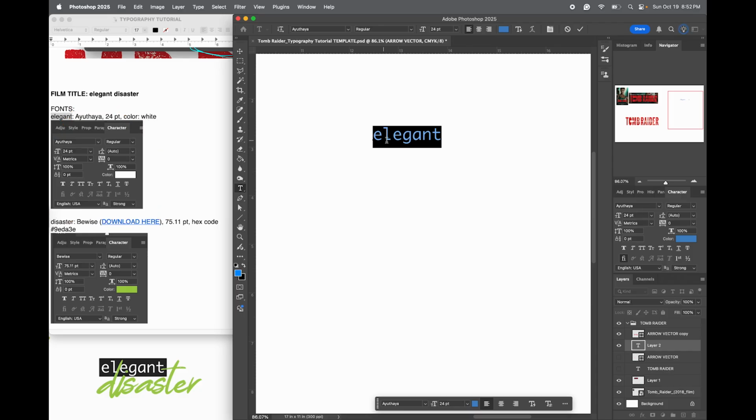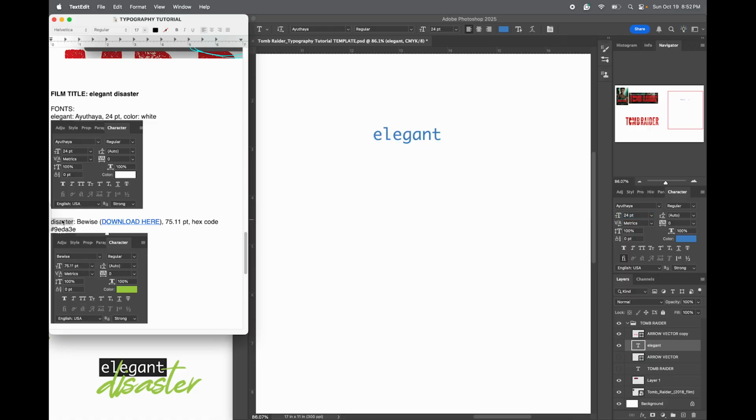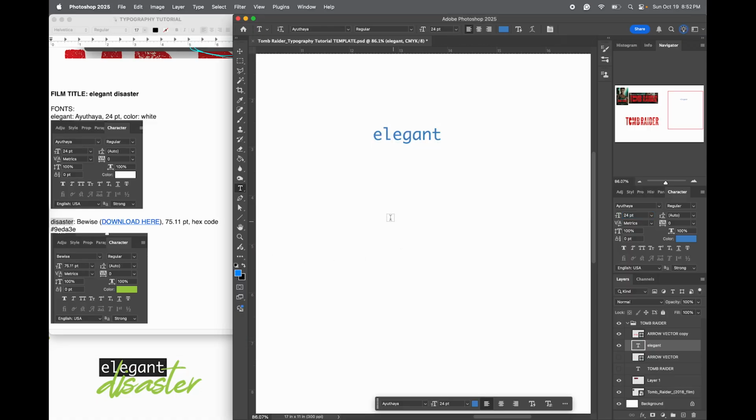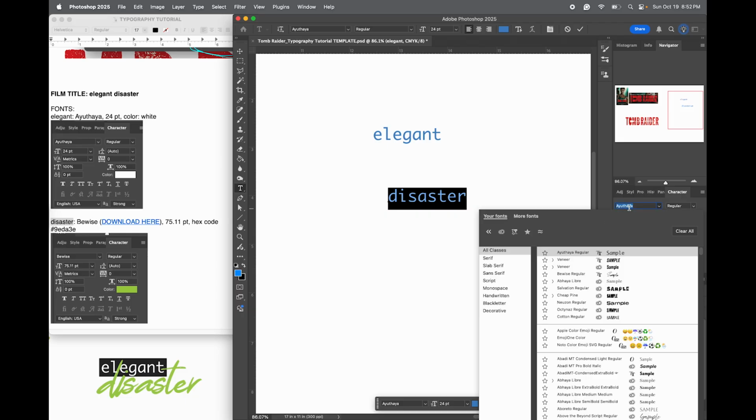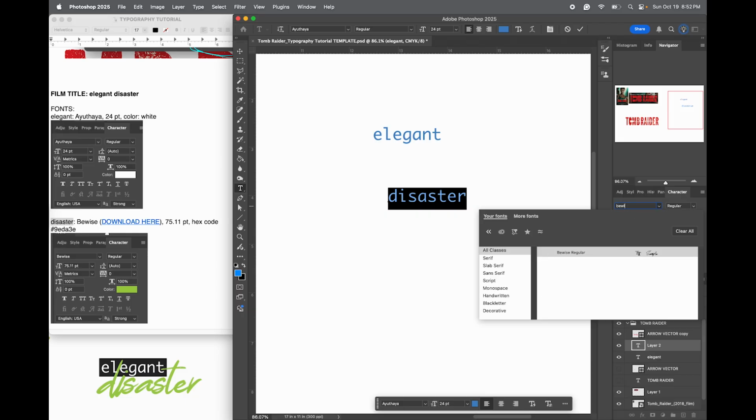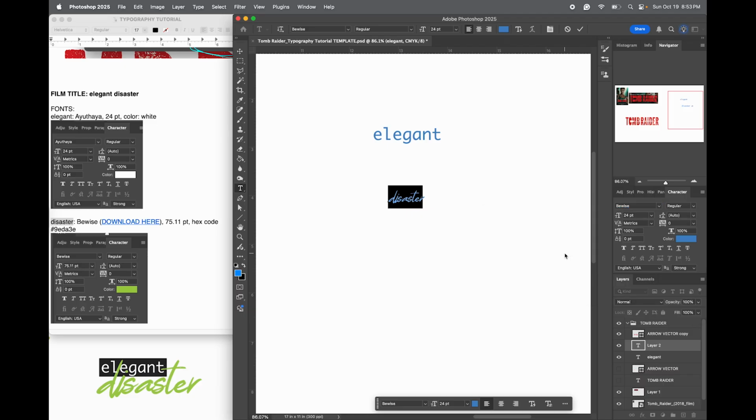The color's white, but for now, just leave it whatever the default color you have, because if we make it white right now, it's going to disappear against our white background. Then disaster. Go ahead and paste disaster in. The font is Be Wise. Size 75.11.